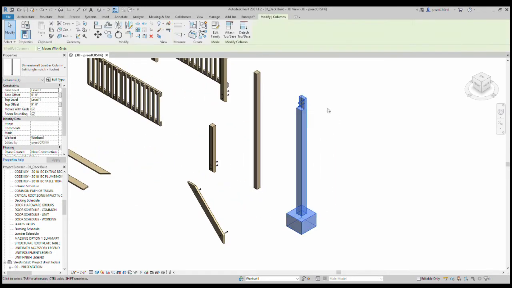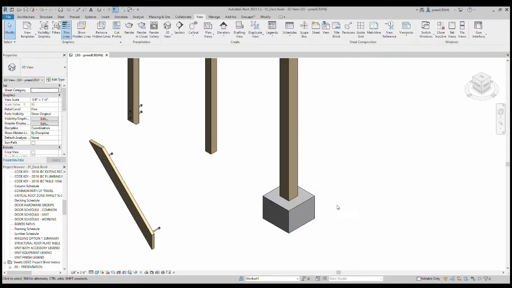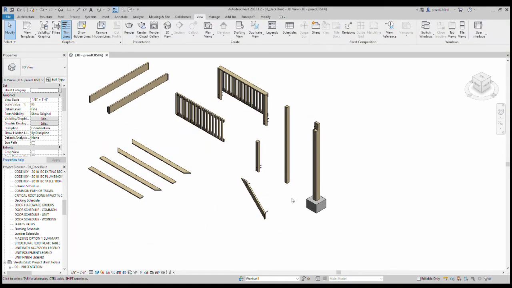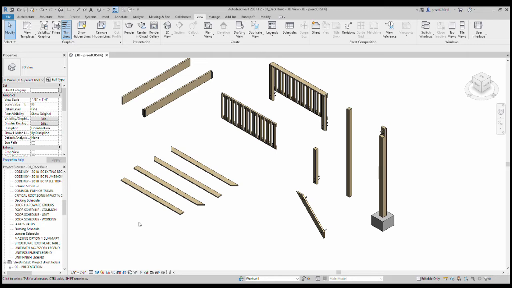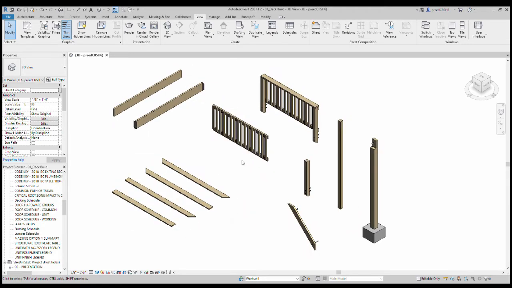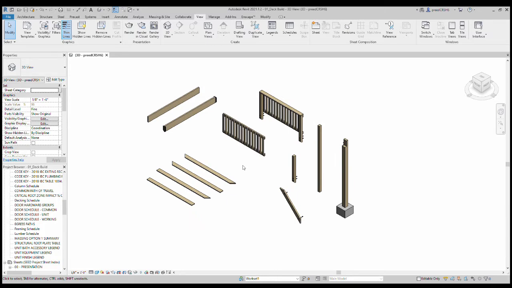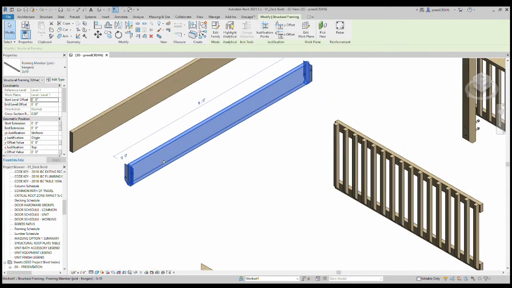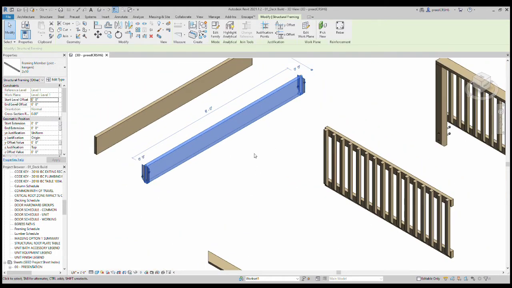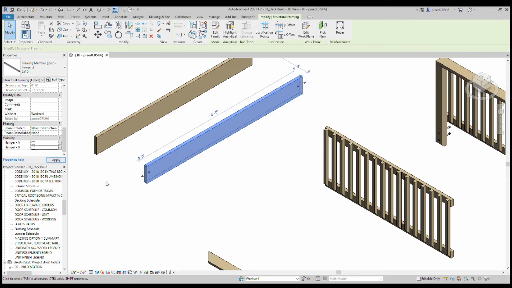Things like these columns have the bolts built in and the footers built in. They graphically show correctly in elevation and plan. It's easy to document when we're putting together construction documents. Also, different types of boards for our decking. There's multiple ways we can do decking when we're doing the flooring there, but the way I've found is the easiest for what we're trying to get out of this is using generic families for our decking, and I'll show you how we do that. Also, things like the joists have built-in hangers that you can turn on and off with a simple toggle.